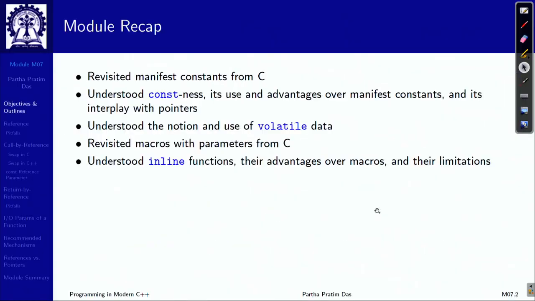In the last module, where we started discussing extensions of C into C++ without the object oriented features, but other features which make it a kind of a better C, we discussed how to replace macros, with or without parameters, by either the const qualifier or by using inline functions. So, we have discussed const and volatile, both types of CV qualifiers in this context, and discussed how inline functions can really help.